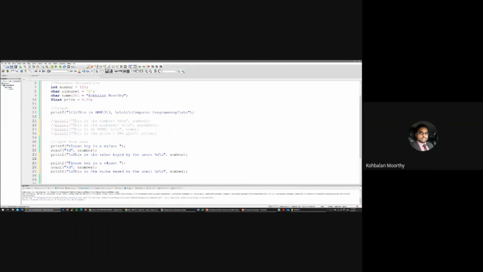So please key in a character. So character is C, and where do I store it? In alphabet. So I'll paste it in alphabet. So this is the character keyed by the user. It's a character, so it's C. And where do I get the information from? Alphabet. Okay.